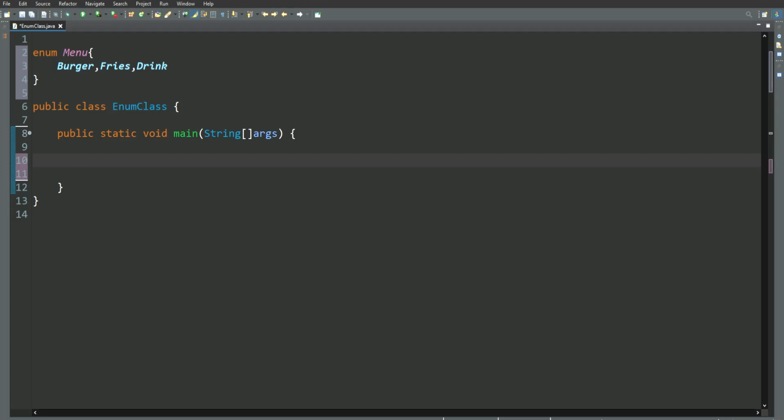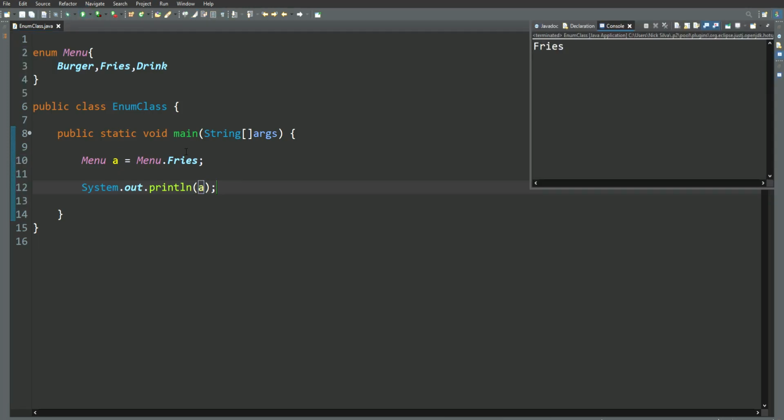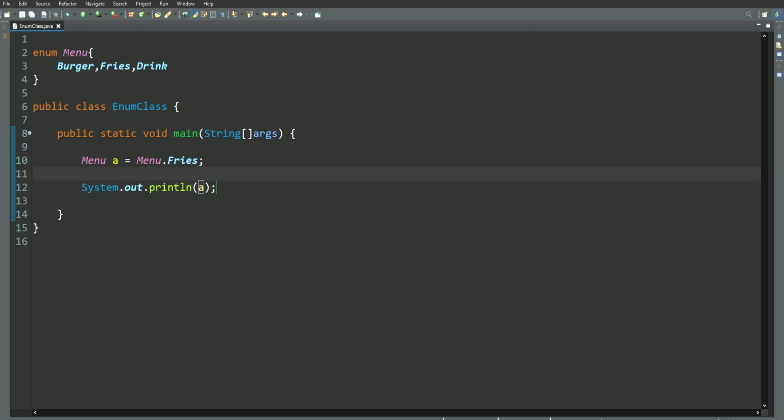So let me just show an example. So I'm going to make an object for that. Menu A equals menu dot, let's print out fries. Fries. Let's close that. And then I can go ahead and simply do system.out.print A, and then if we run that, we see that we get fries. And basically, like I said, you're going to want to do the enum, so you don't have to do that array that I showed before, and then print out all the indexes. You don't have to do that, and the enum just looks a lot better. It's a lot easier to access.